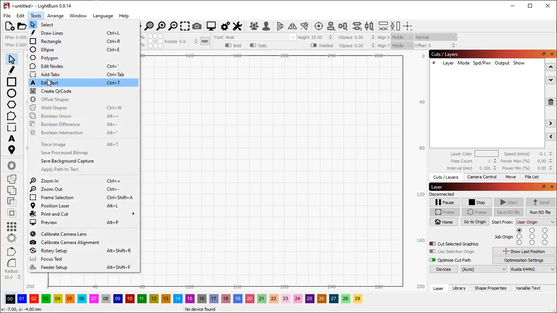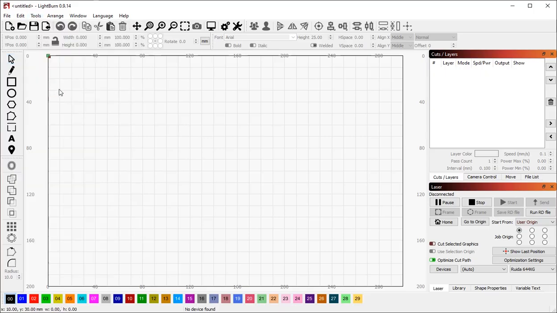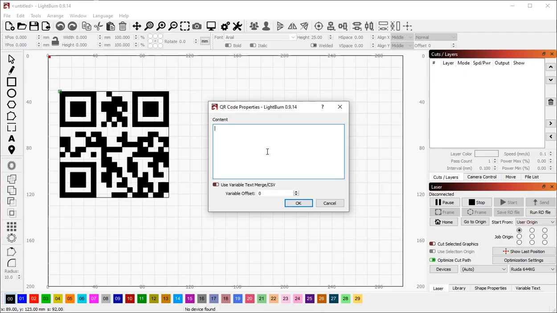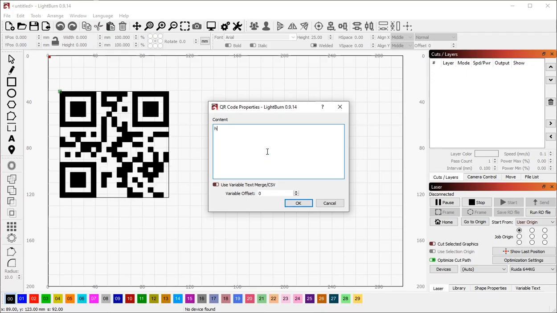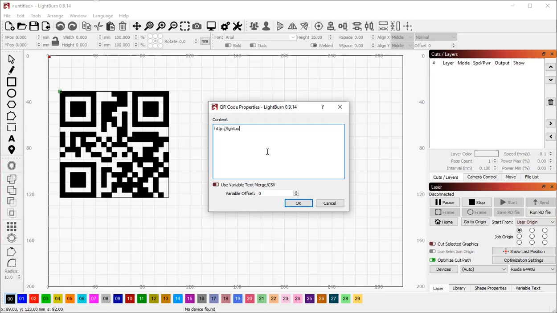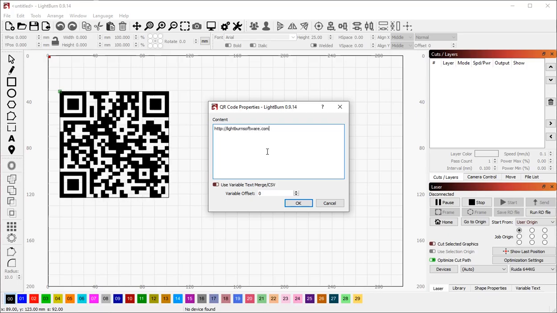So if you go to Tools, Create QR Code, drag out a rectangle for where you would like to place it, and then simply enter your text. So for example, if you point a smartphone or a QR code scanner at this graphic, you should see our website come up automatically.